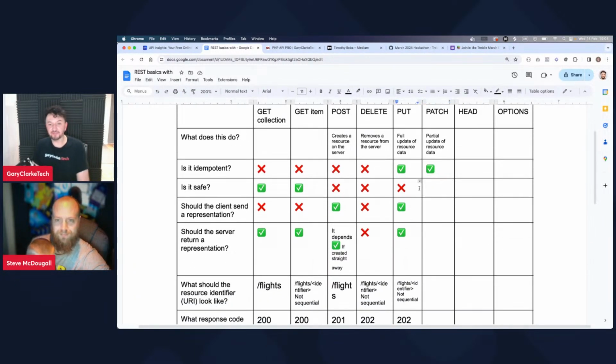Is it safe? No, just like a general update, it's not safe. Yeah, that could be an email address update, or it could be a password update. It's not a safe action. All right. Yeah, we're making a change on the server. It's not safe. Does the client need to send a representation?